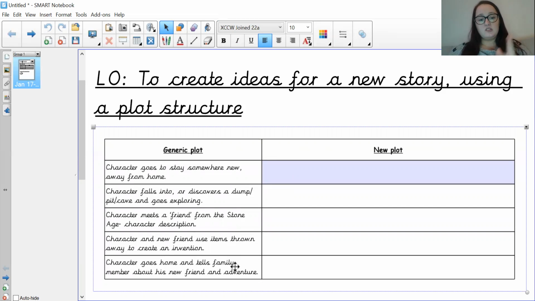So the character goes to stay somewhere new, away from home. So like I said, I'm going to do Stanley. So I'm going to write Stanley goes to spend a few weeks of his holidays at his Auntie Susan's house. Okay, really, really simple, really, really straightforward, but all my own ideas. Okay, so now what I'm going to do, I'm going to describe where Auntie Susan might live, just to add a little bit more detail to set that scene.